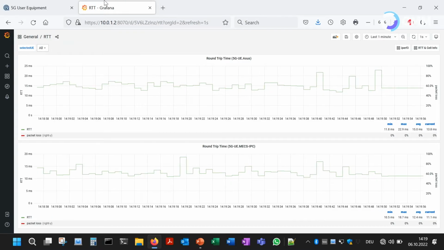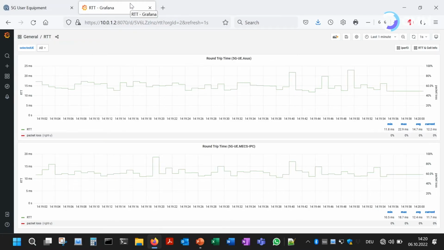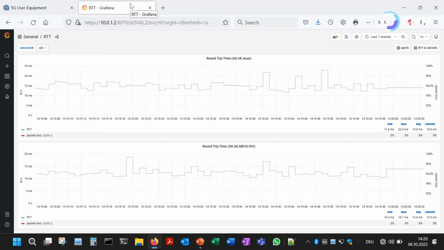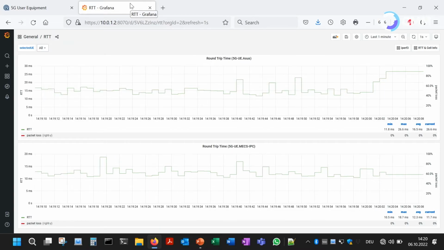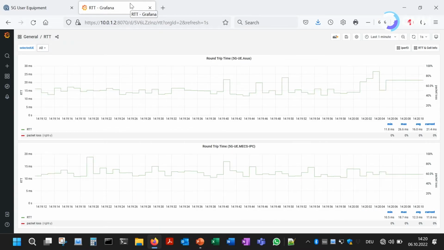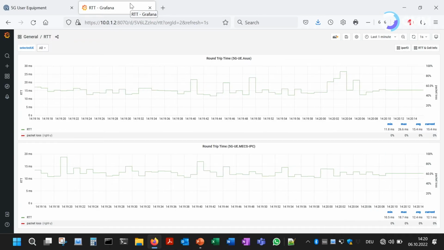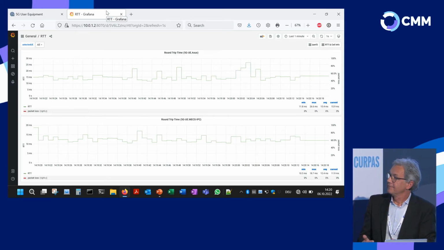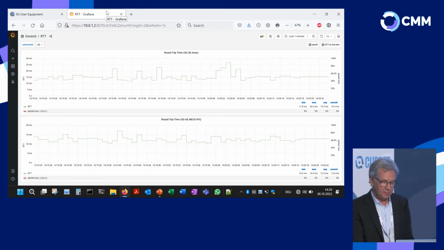With a smartphone, it's a bit more, so that's around about 50 milliseconds. You see it's not the same. Explanation for that would be that the ping response in the smartphone operating system is not as fast as it is on the router device. Otherwise, radio technology is the same, and that is my explanation for that behavior.